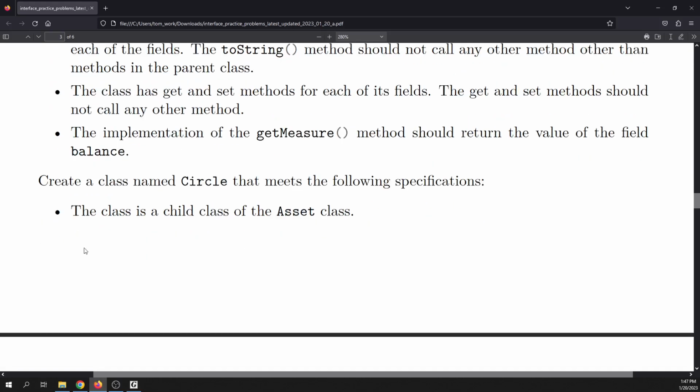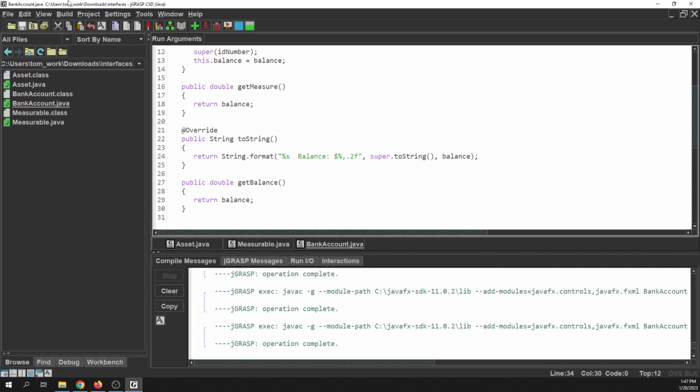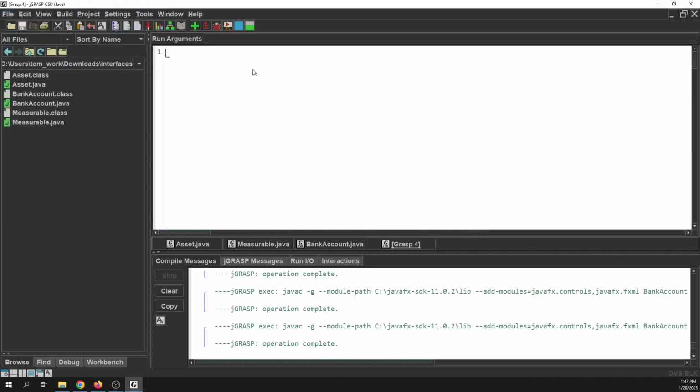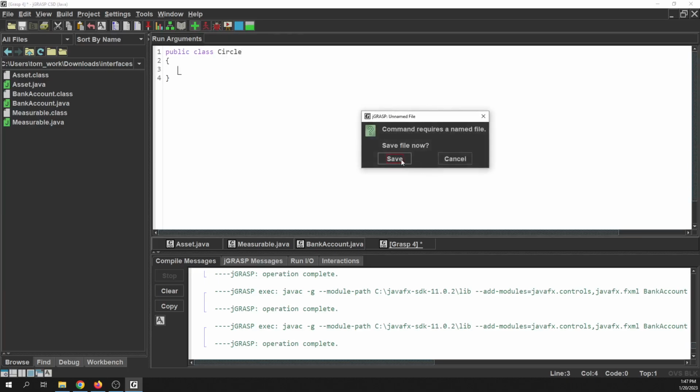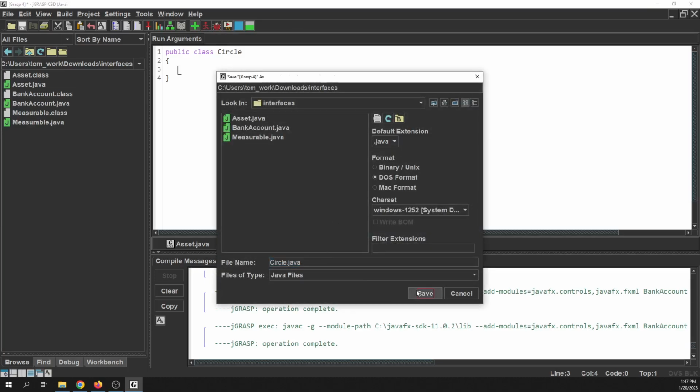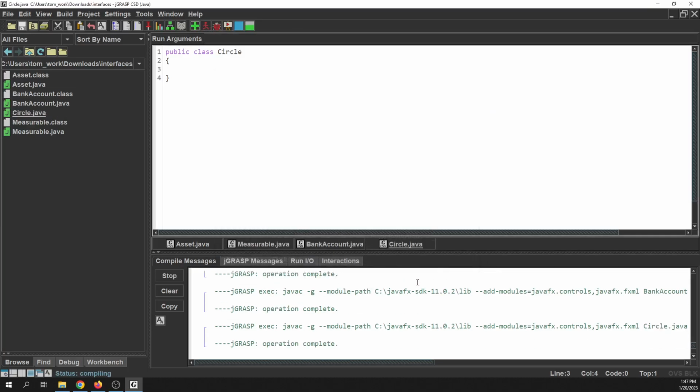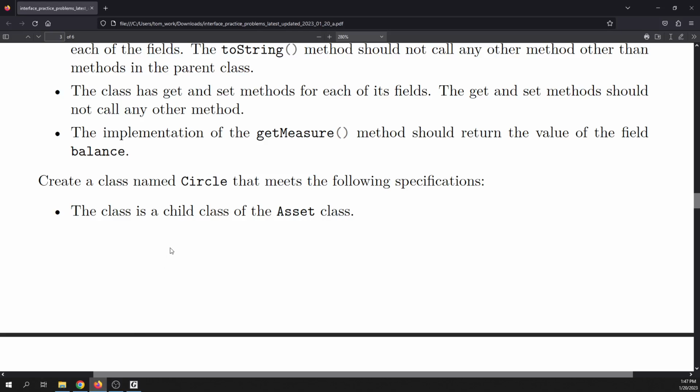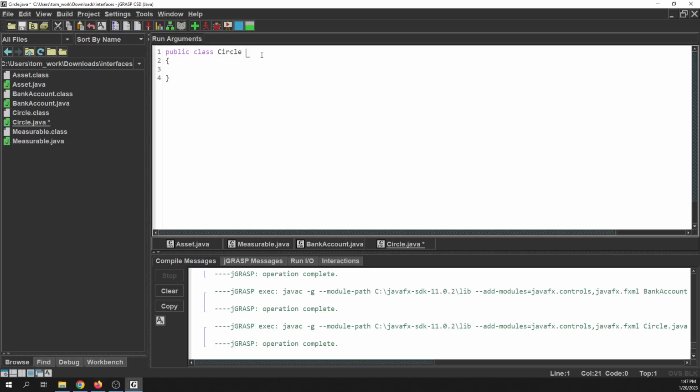All right, next up, a circle class. So make a new class. So public class circle. It says the class is a child class of the asset class. So extends asset.